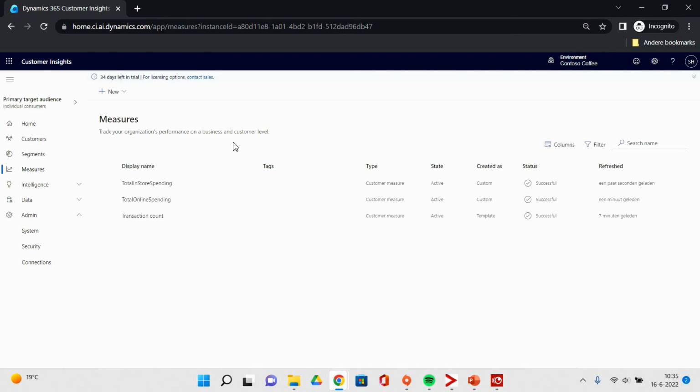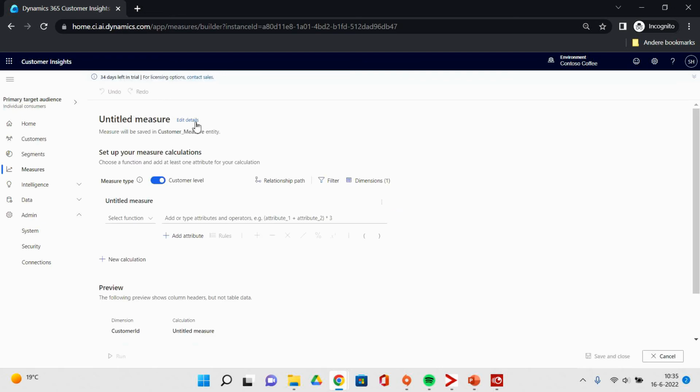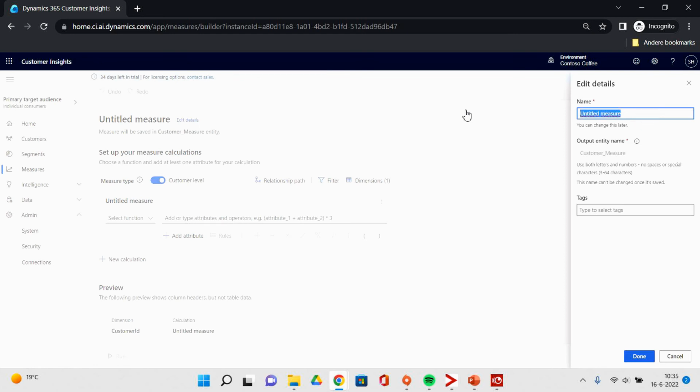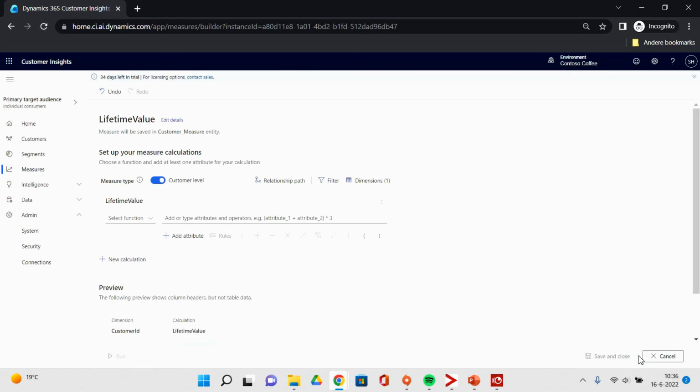Once both measures are finished running, you can finally calculate the customer lifetime value. Name this measure Lifetime Value. And click Done. For this calculation, you only need the customer entity as a dimension. Once again, we're selecting the Sum function.